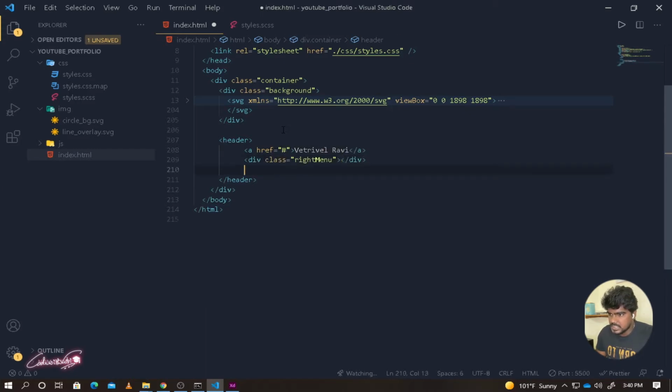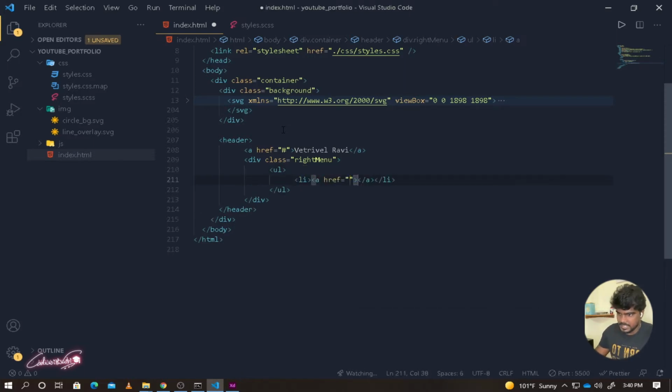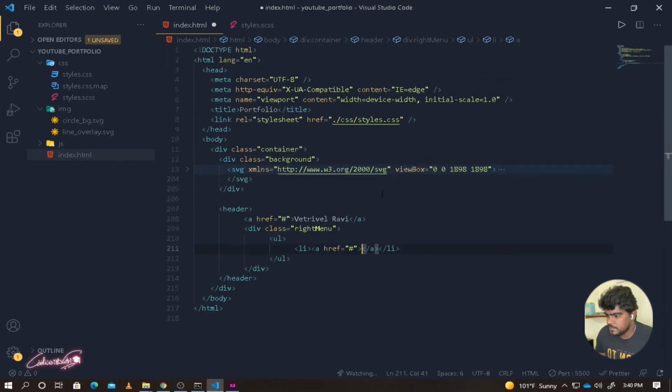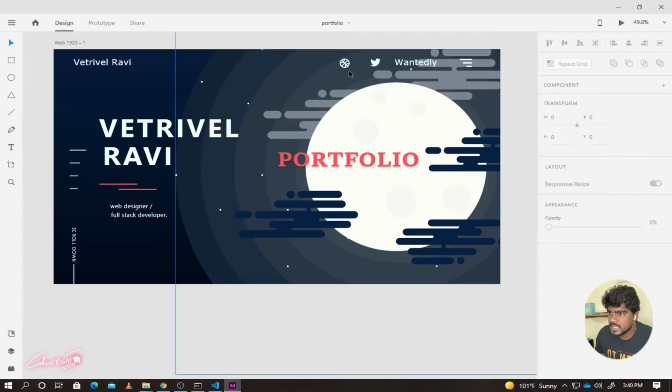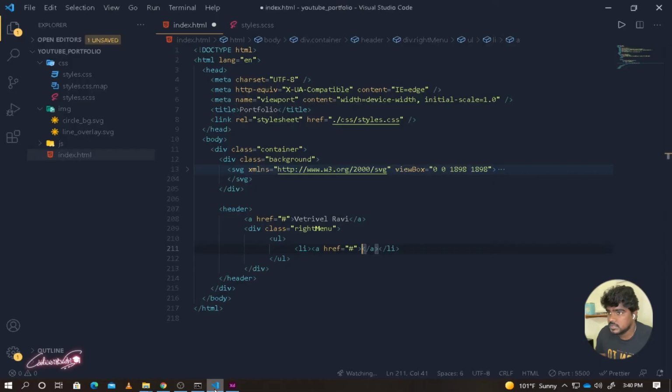And inside this right menu, we need to have one UL tag, and we need to have that mobile anchor tag. So UL, and inside here, let me create the li and anchor tag, hash. So far they're not going to add any link for this. So here you can see that it's having some icons over here. So let me get that icons.